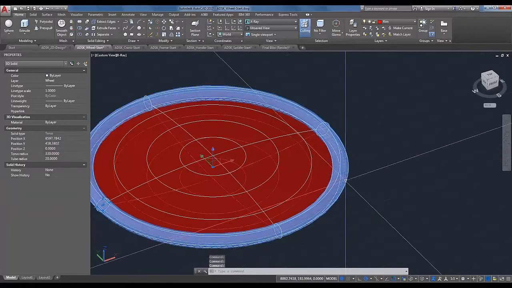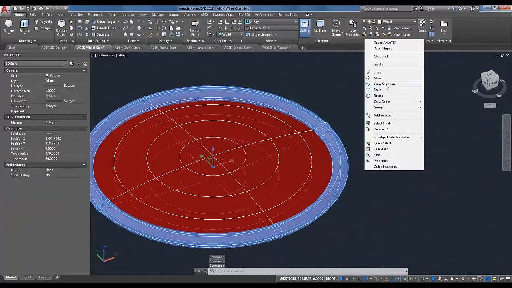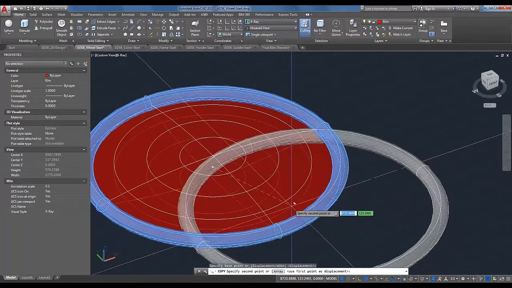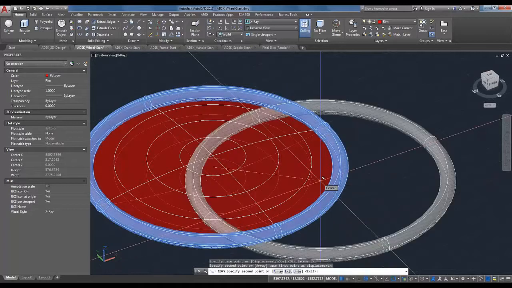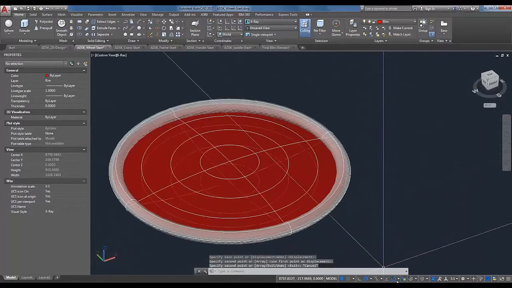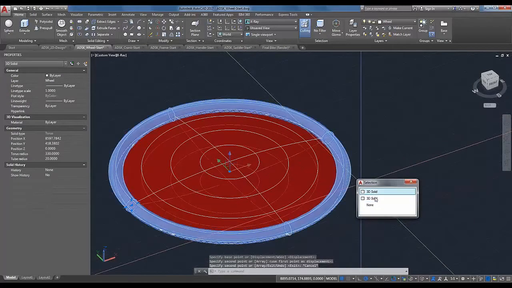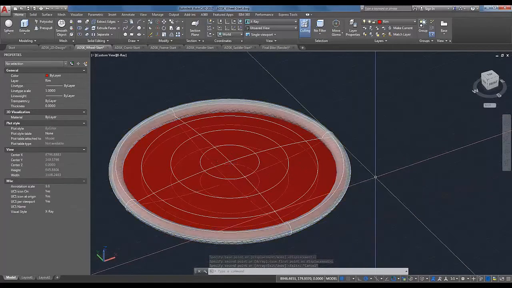What I'm first going to do is copy my torus, or my tire, and place it exactly where it was before, so it's right on top of each other. If I have my selection cycling on and I click on it, you'll see there are actually two of them right there. The reason is I want to subtract one torus away from the rim.